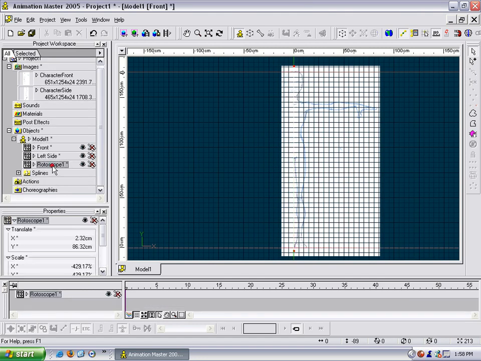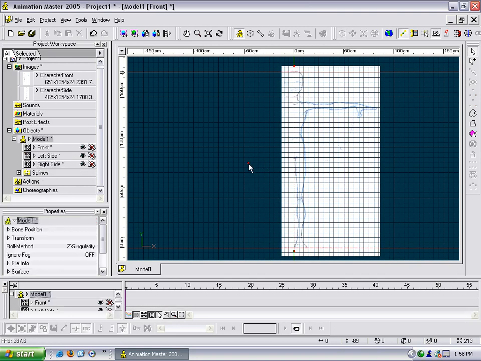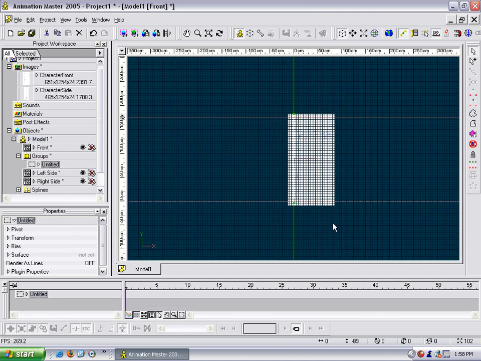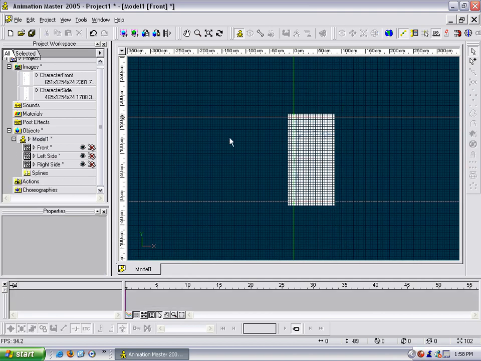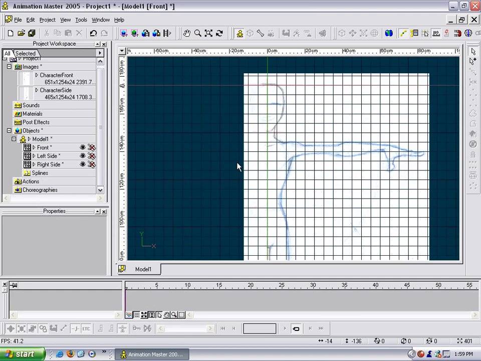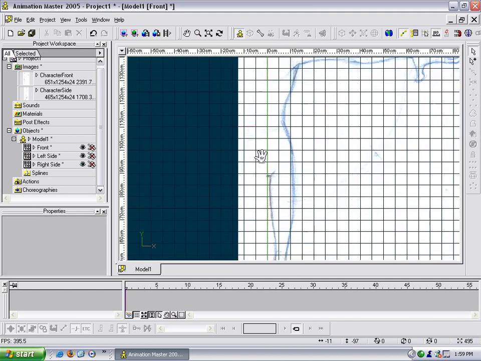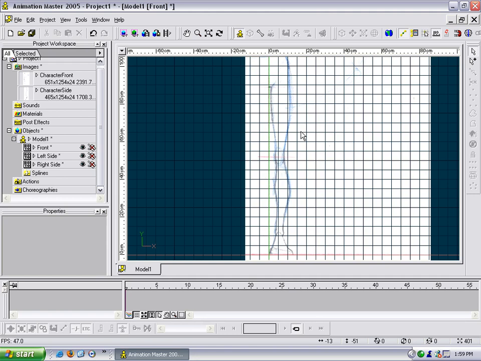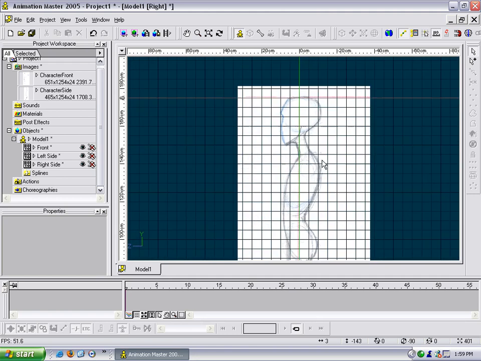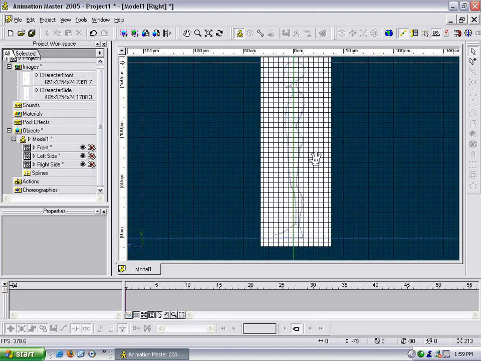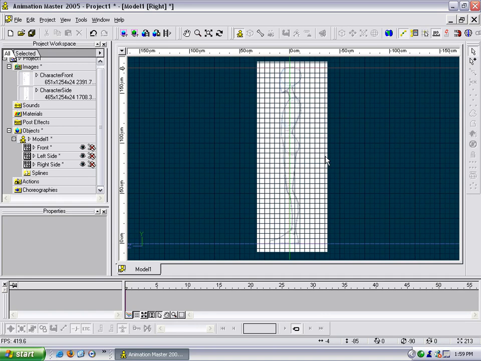Let me check that, and I'm going to rename this to right side. All right, so now I've got my rotoscope all set up. I'm going to delete that spline so I don't see it, and hit Shift Z. Now you can see I've got a pattern in the front that I can follow, and if I go to my side, I can follow that too. So that's how we set up rotoscopes in Animation Master.